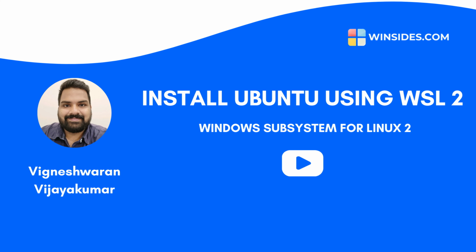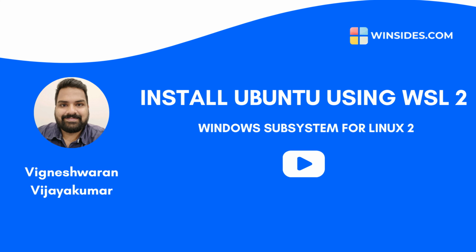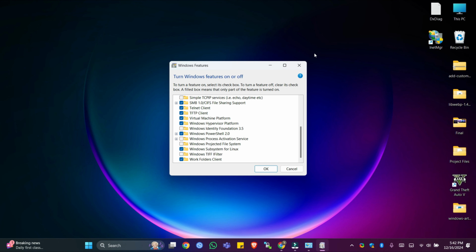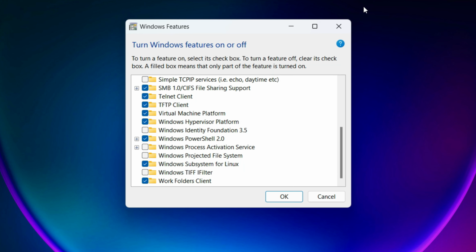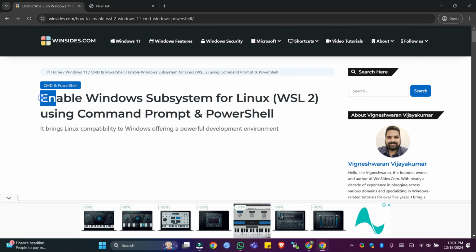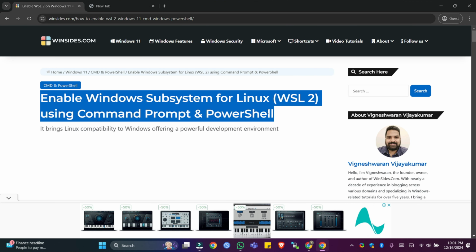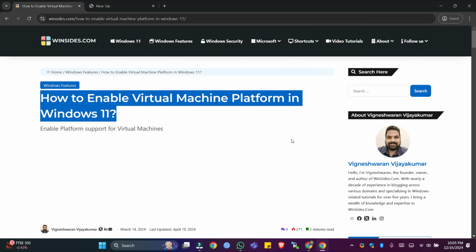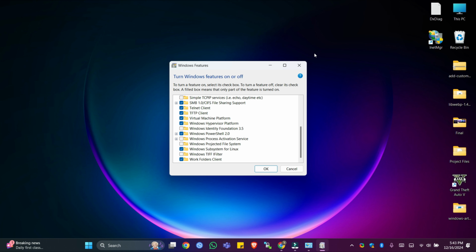In this video, we will check out how to install Ubuntu using WSL 2. Before installing Ubuntu using WSL 2, we have to make sure Windows Subsystem for Linux and Virtual Machine Platform are enabled on our Windows 11. We have a detailed article explaining the steps to enable those features. You can find the link in the description. Assuming that you have enabled those features, let's start the video tutorial.